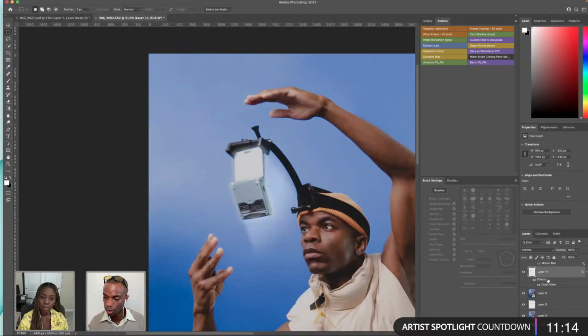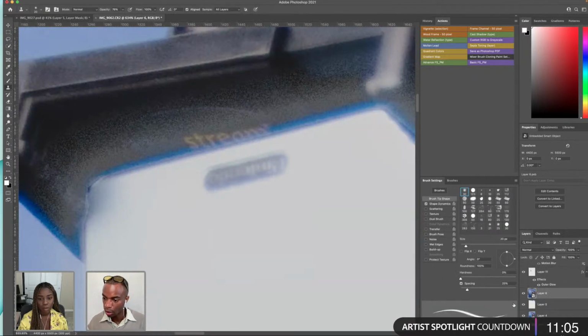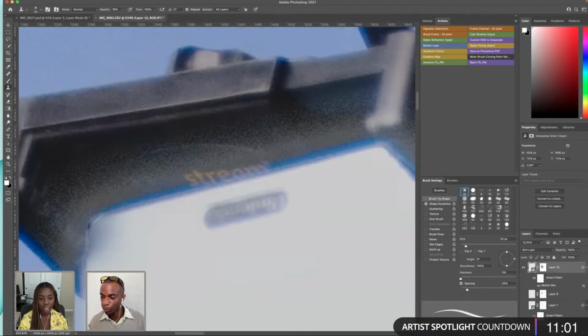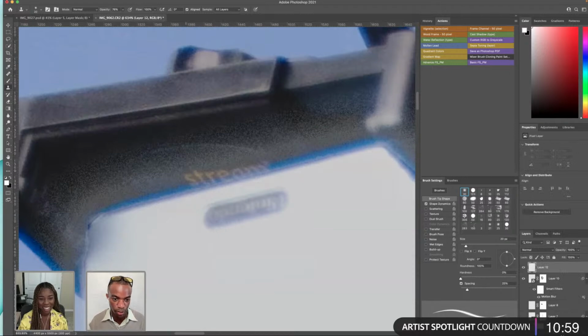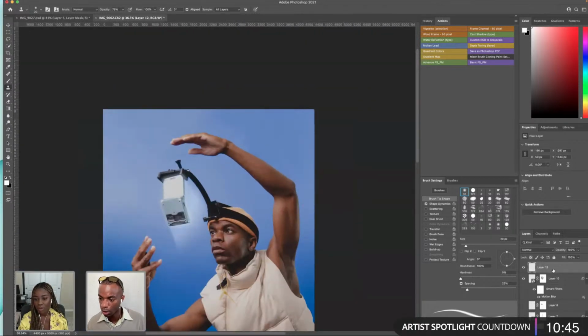Great. And let's get rid of this little stream thingy that's coming up from here. I forgot about that. I only remember it when I get this close to it. I'm just like, all right, let's just get rid of it, a little bit just so it doesn't show.